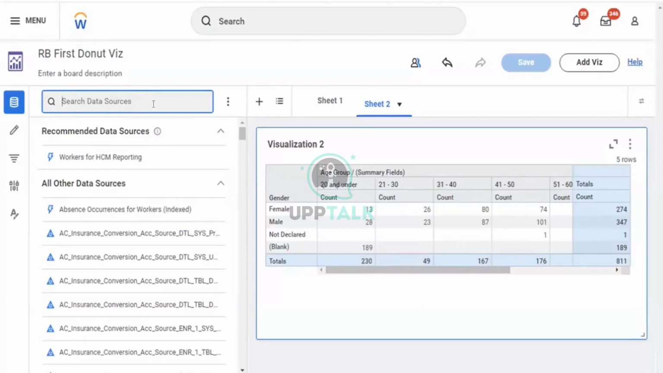Here we only saw Worker for HCM Reporting. There is also a data source filter. Let's say if I want all active workers, then I will select the filter for active workers, and it will process the data much faster. While selecting this information, we have to make sure we understand which data source to select and what information it contains.